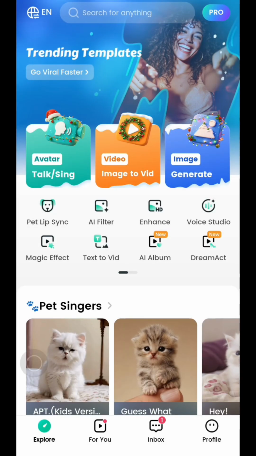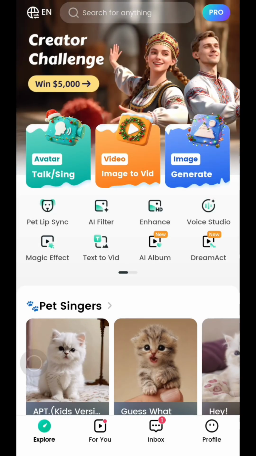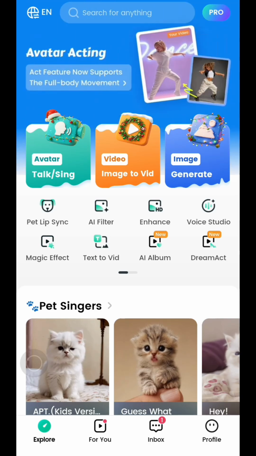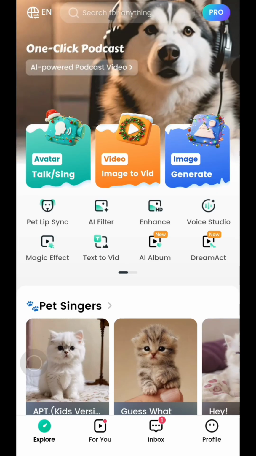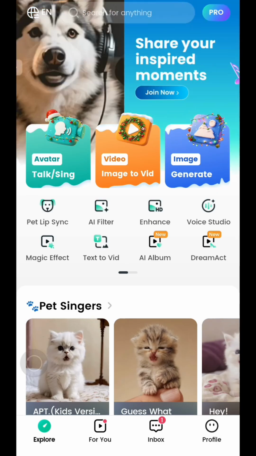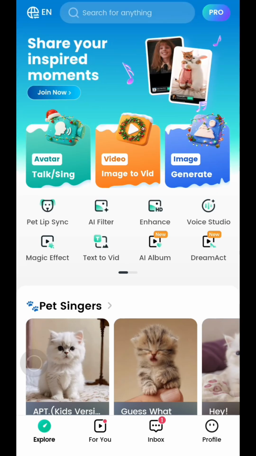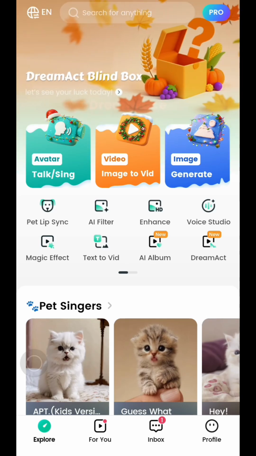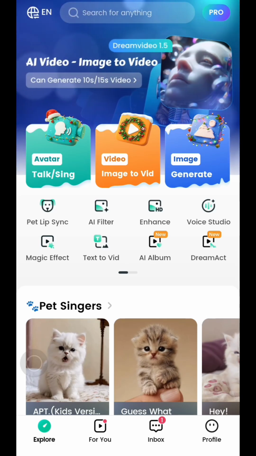In this tutorial, I'm going to show you how to turn any photo into a fun Christmas poster animation in just a few steps. Okay, let's get started. First, just open the Dreamface app. If you haven't downloaded it yet, just head over to the Play Store and then install it. And once installed, just open the app and then log in using your Google account.